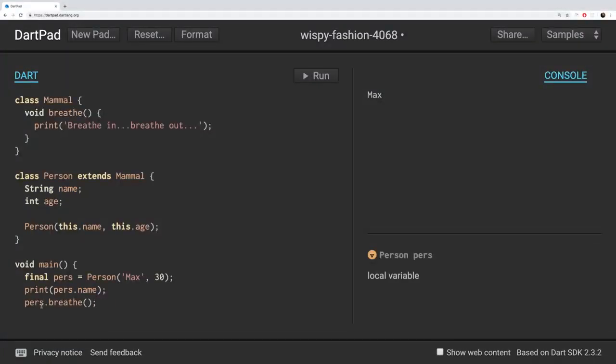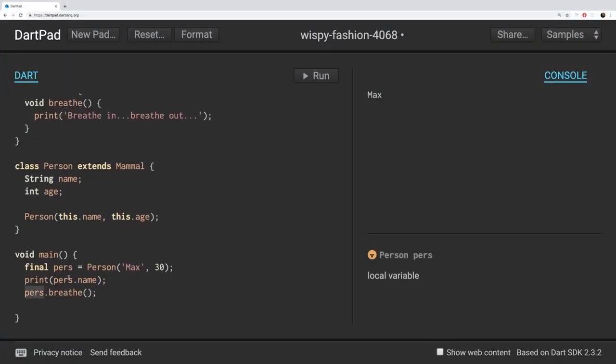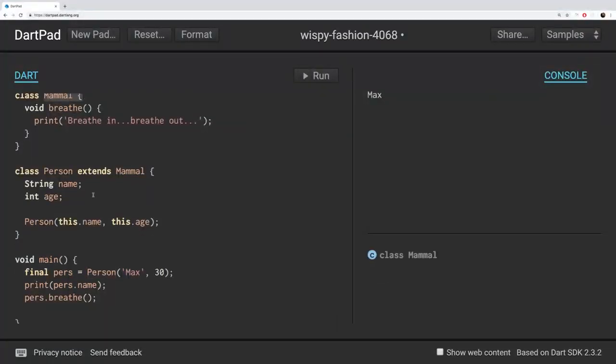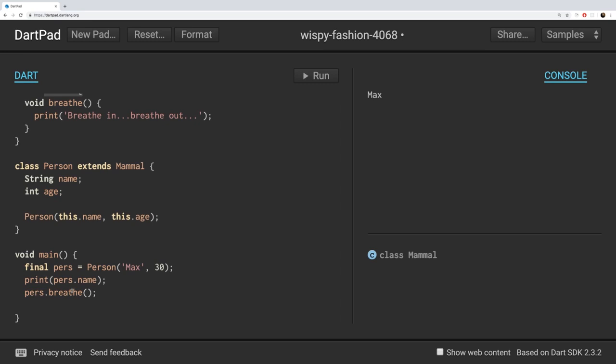And in addition to that, pers, so this variable, now has two types. It is of type person, but it's also of type mammal. So if we had some other place in this application that wants an argument which is of type mammal, we could pass in pers as well, because since it's of type person, which extends mammal, it's automatically also of type mammal. So let's run this code here. And of course, we see breathe in, breathe out. So that's working because of inheritance.